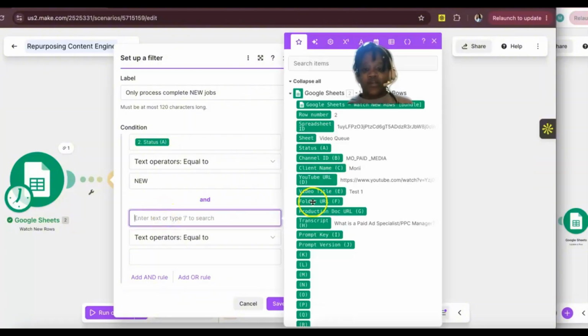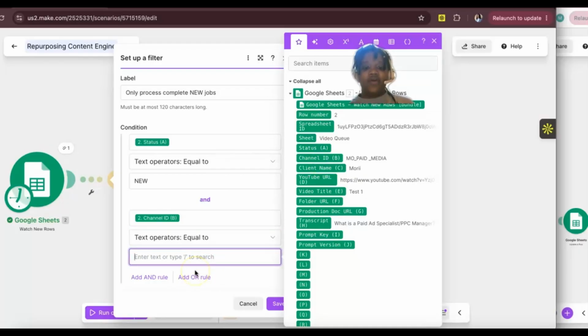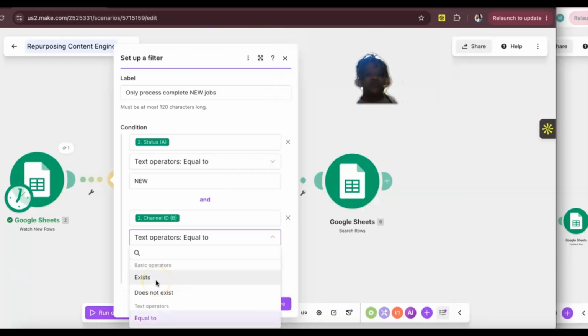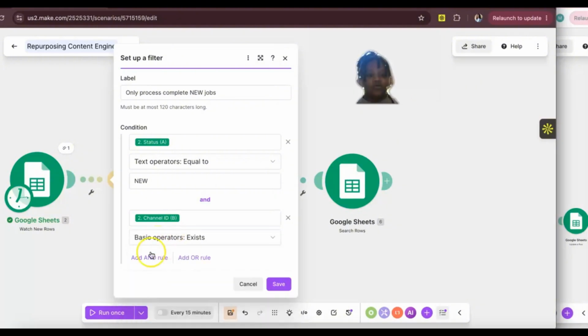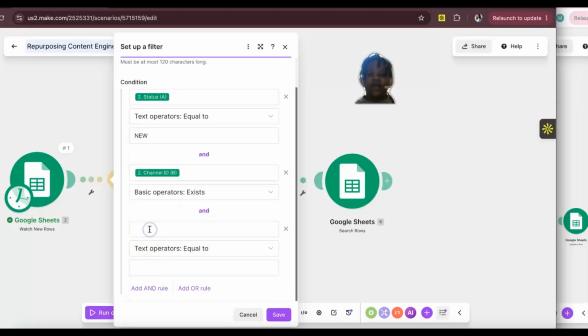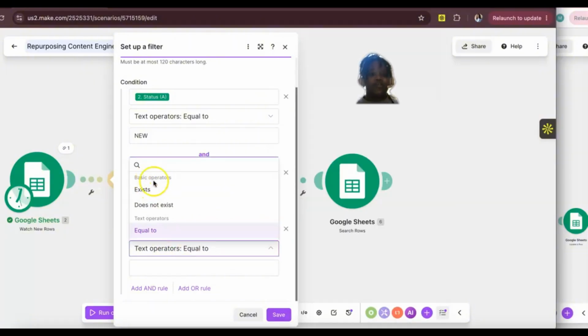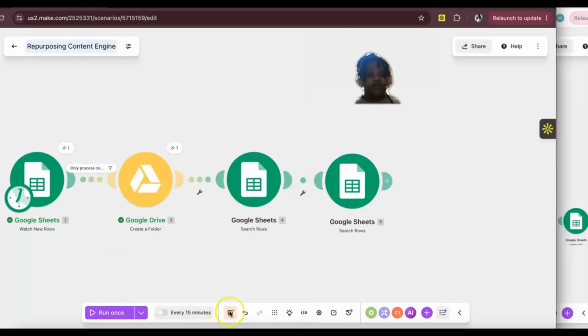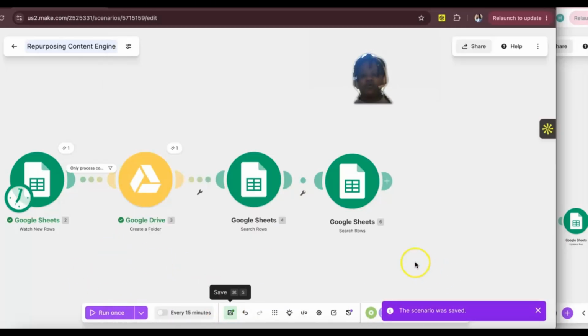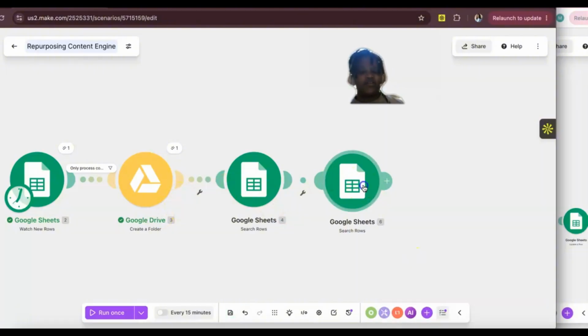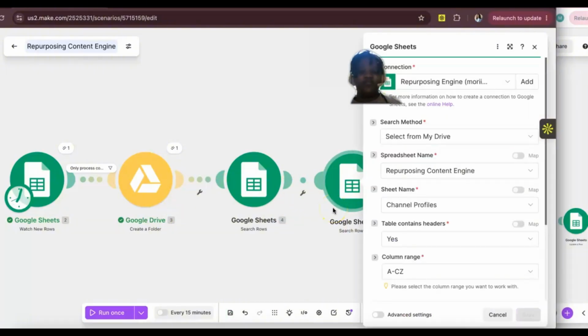All right, so the next one that we need is the channel ID. A channel ID must be added, and then we're going to switch it from the text operators to the basic operator, so it has to exist. Okay, and then we're going to add another one. We have to have a transcript. So do transcript, and then we're going to also do the basic operators, and it has to exist. So now we save, and then remember, always save at the bottom too. Okay, good.